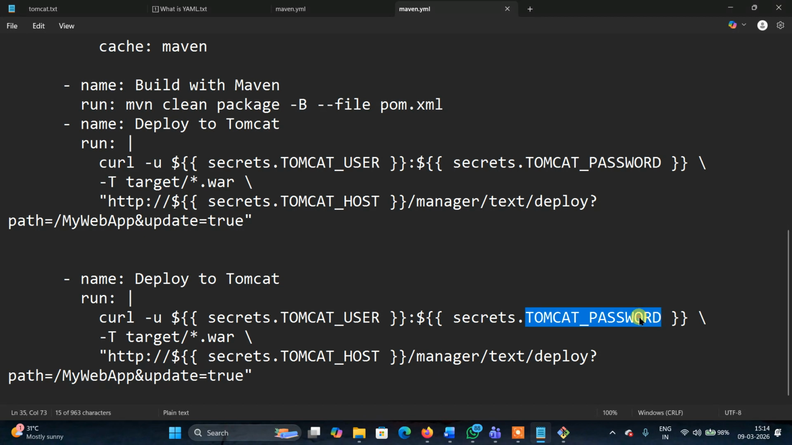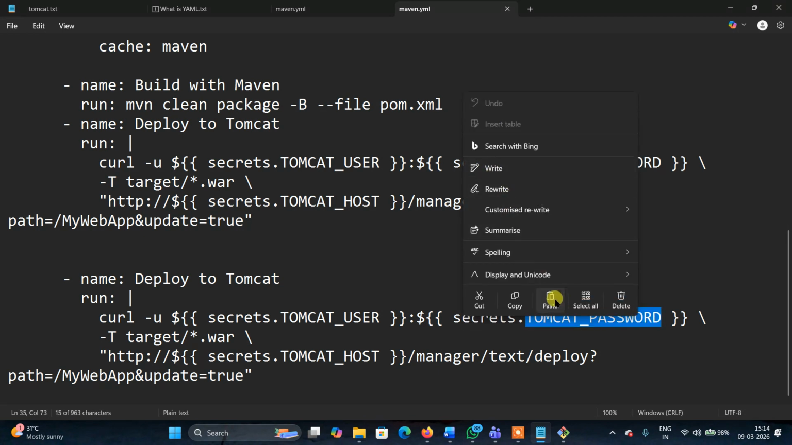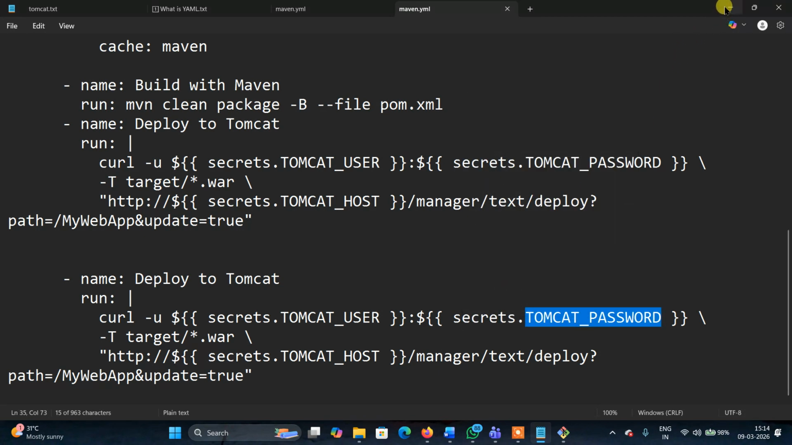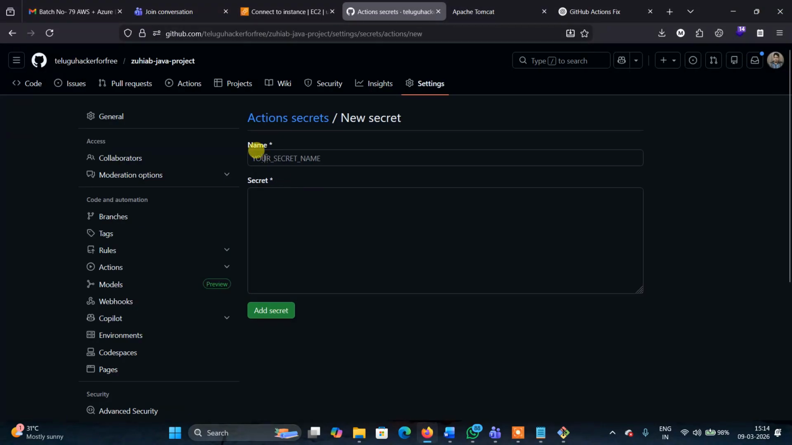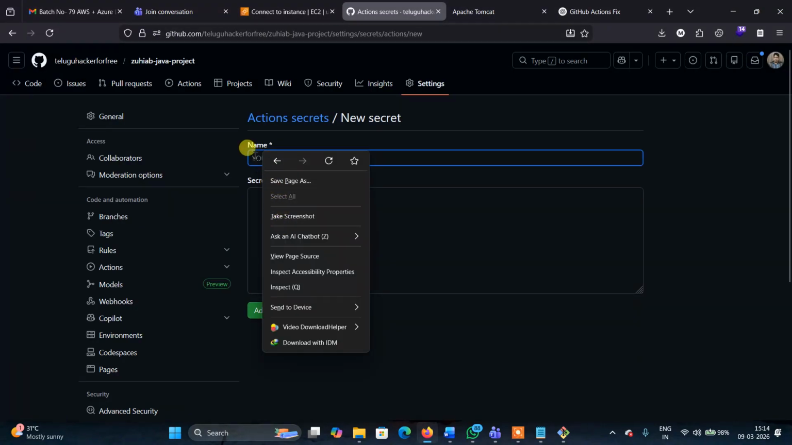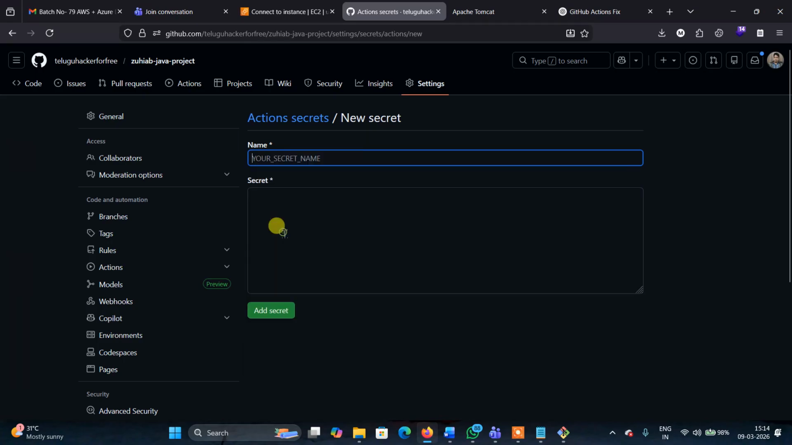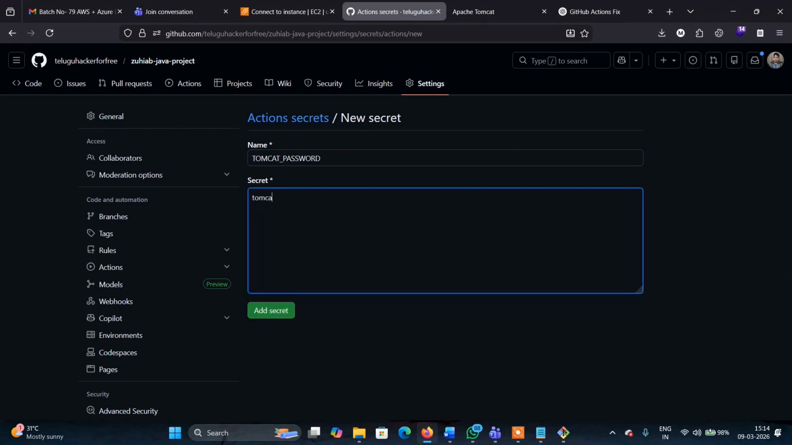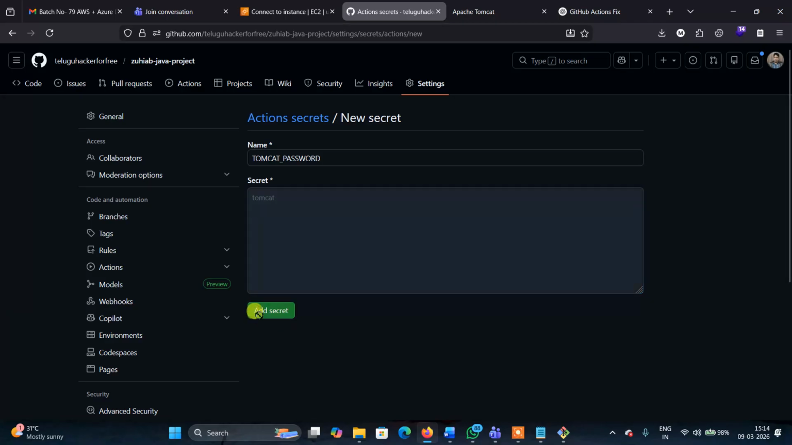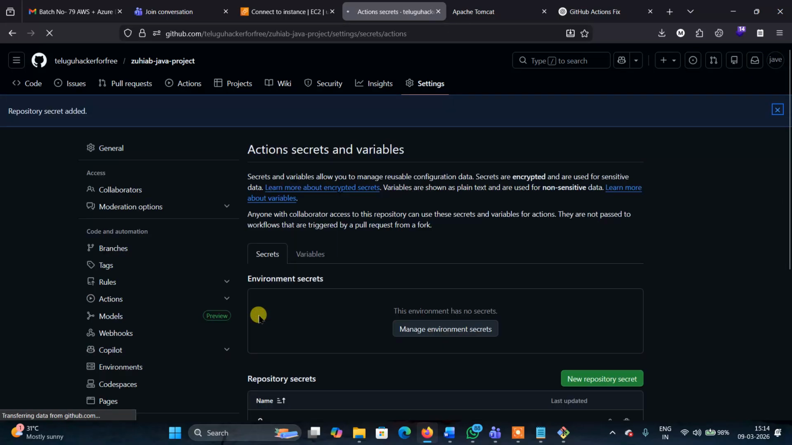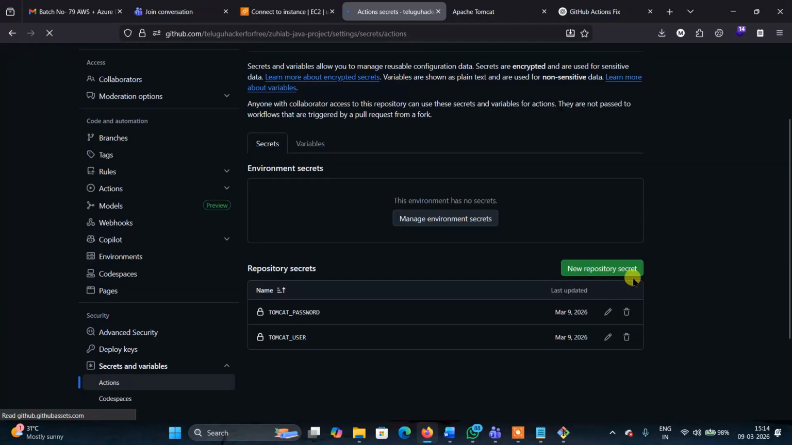So this is the Tomcat password. Copy it here and paste it here. And what is the password? The same thing we did: Tomcat. What is the password? Tomcat. Add secret. Then again, go to add the URL of the Tomcat.